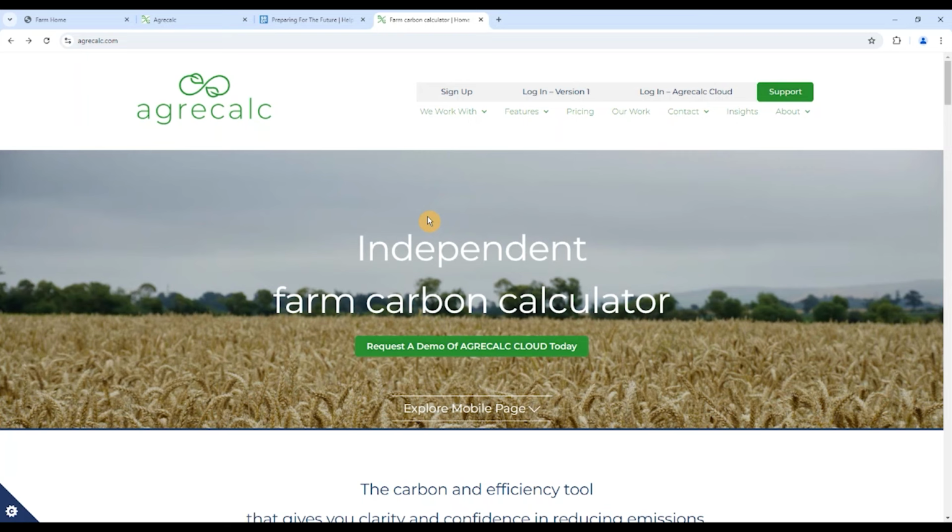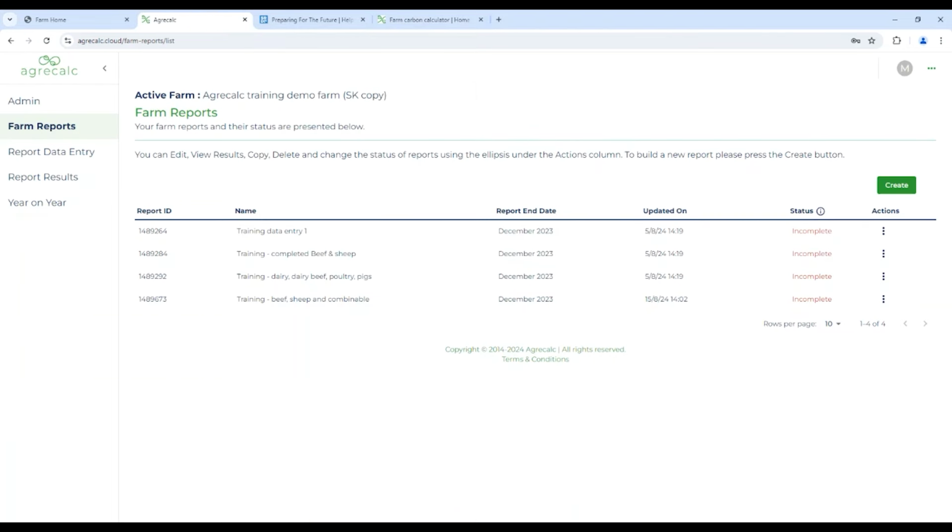So all registration info can be found on the Agrecalc website, www.agrecalc.com, and there's a sign up page linked in the top right, or you can have a look through all the various information on their webpage first. Once you have registered on Agrecalc, you will then have a farm page. And this is where all carbon audits that you complete will be stored.